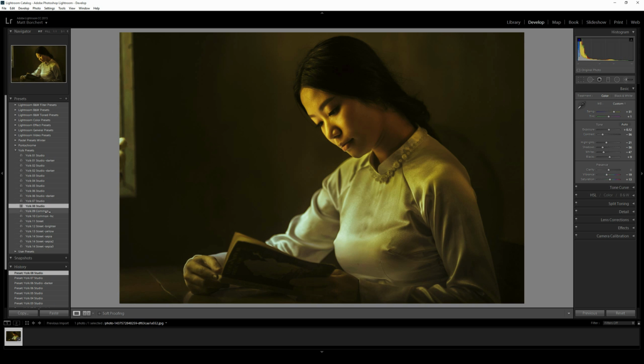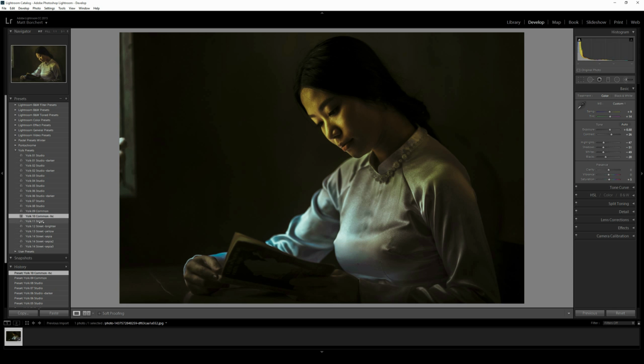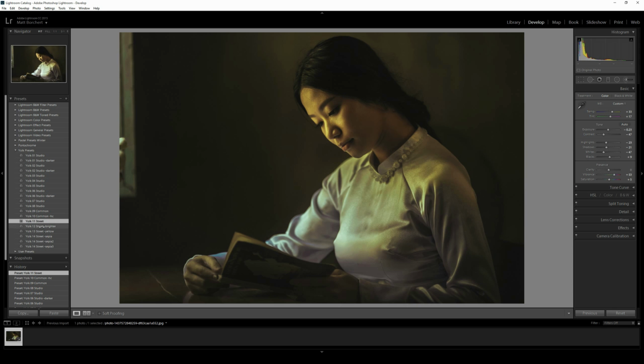But I'll keep on going through all the different effects here so you can get a good idea of what to expect. Some like this one right here are much more subdued than some of the previous ones, so if you're looking for something not quite as powerful, you can just go through here and keep using different presets until you find one that you think looks the best on your particular photo.